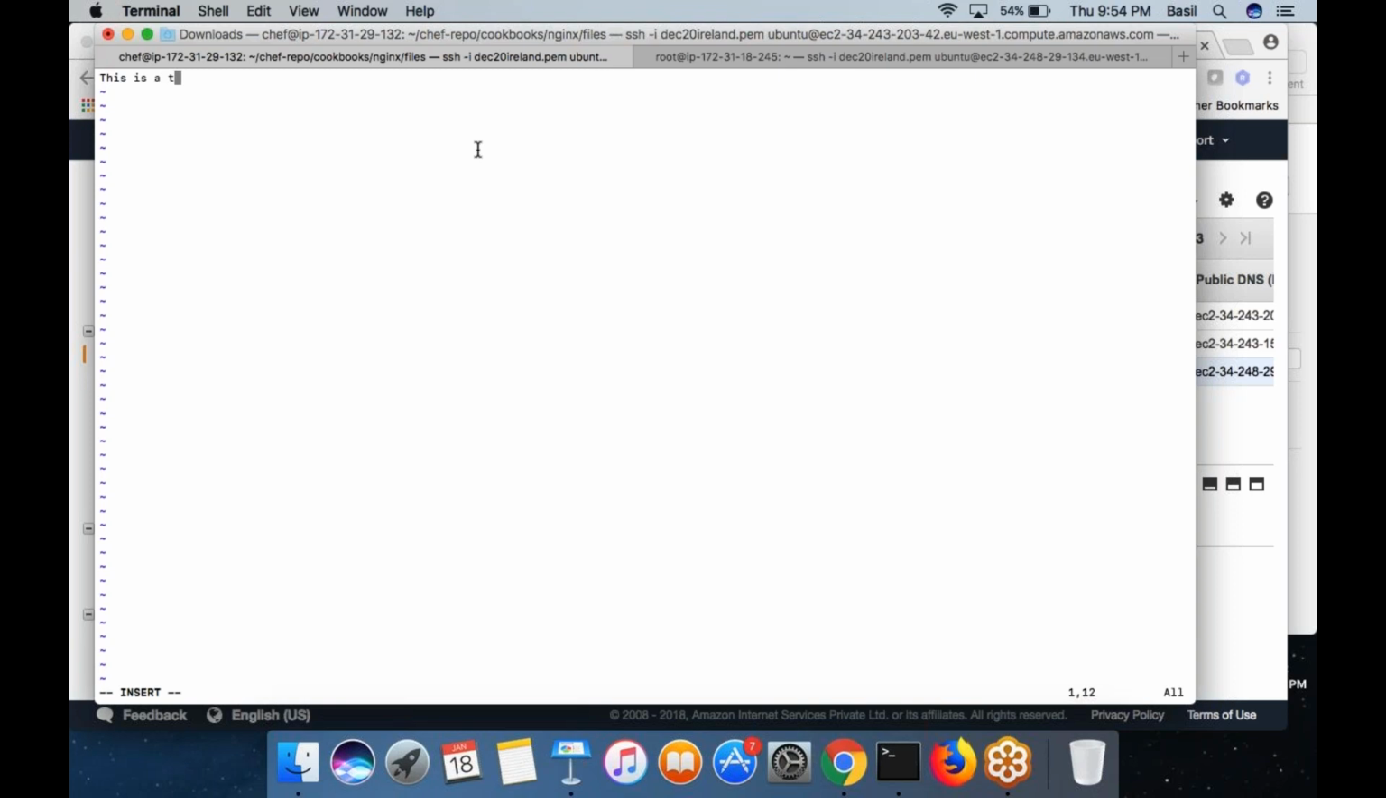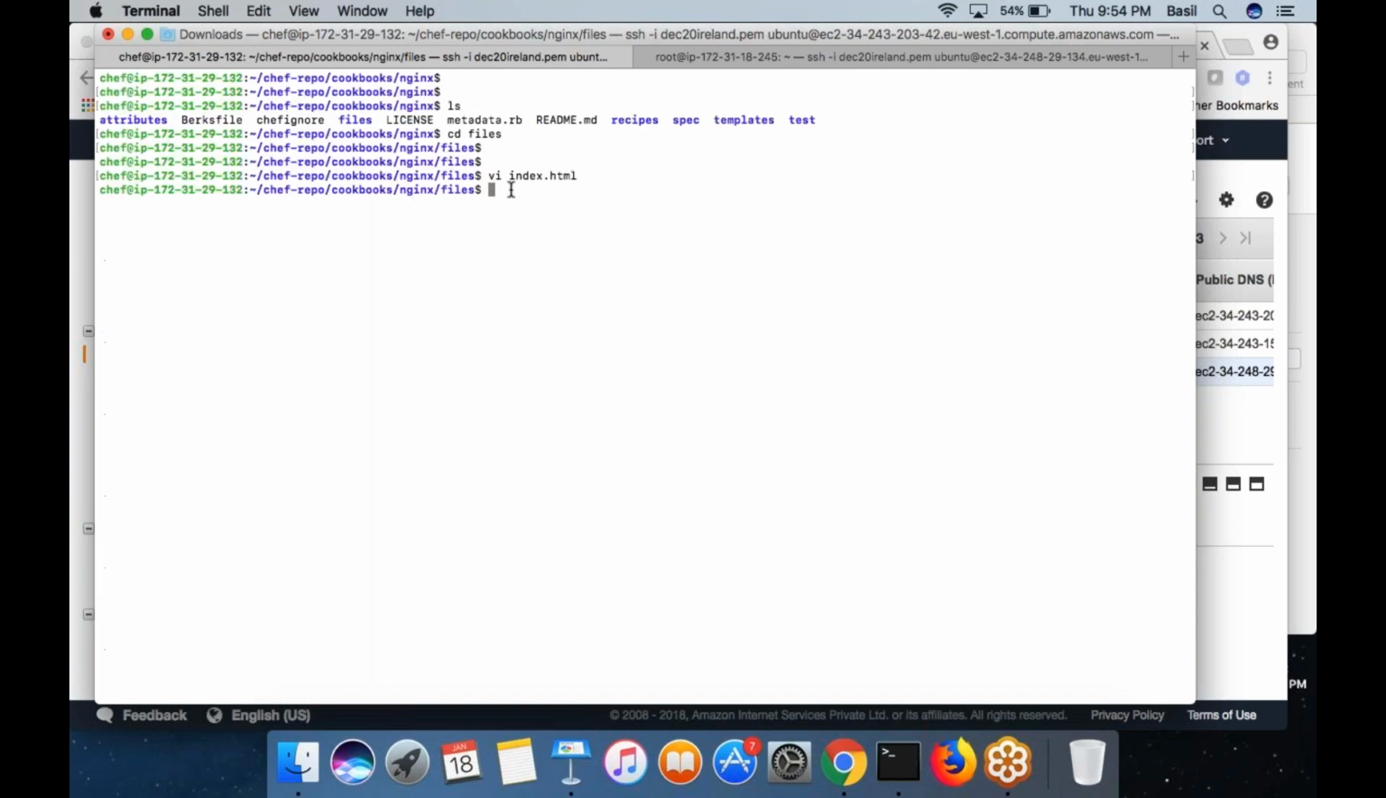This is a test index file which chef server has copied to... some content I am putting. So this file is going to be copied from the chef server to the client node.